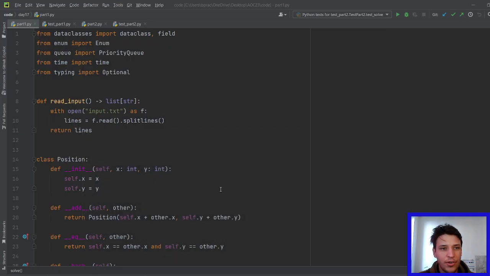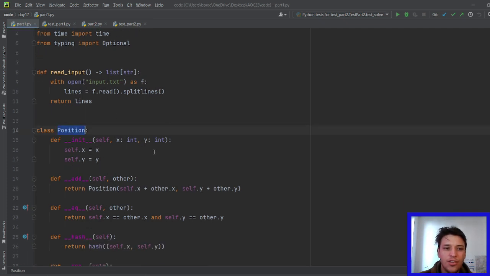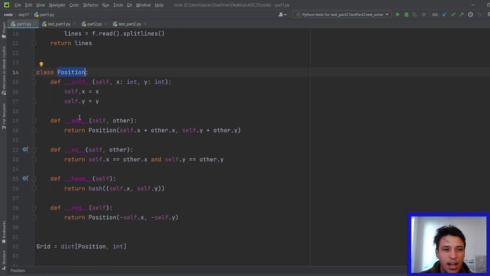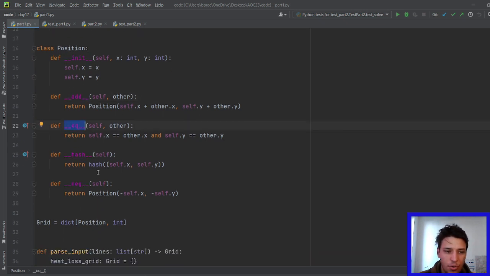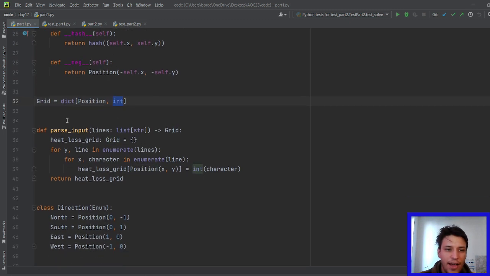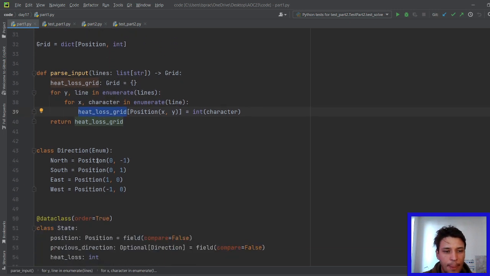Okay, so how can we do that in code? What we will do, of course, with the grid, is have a position to make our moving around easier, and then we code up adding 2 positions and checking if 2 positions are equal and so on. Then we'll represent the input as a grid that's a dictionary from a position to an integer, and we find this from the input by enumerating all the lines and then enumerating each single line, which will give us the coordinates in order to fill the grid.